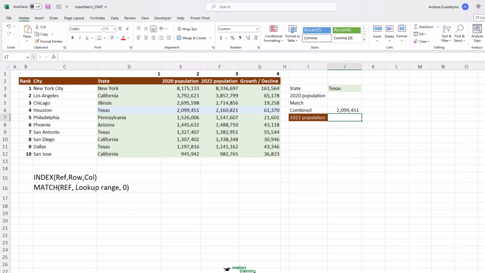Now we want to incorporate a match formula and make the row part of the index flexible. Our match formula works like this. It says, what's the reference? What are we looking up? And then where is the lookup range? Where does it live? And then we want an exact match, which is just 0. There are many different types of matches, but for this example, I'm just going to focus on the exact match, which is 0. If it doesn't match, it throws up an error.